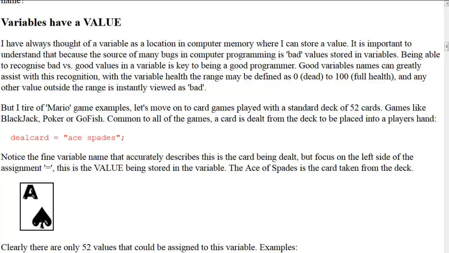With the variable health, the range may be defined as 0 as dead to 100 full health, and any value outside that range is instantly viewed as bad.